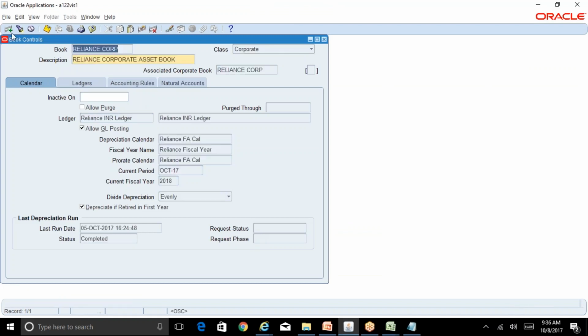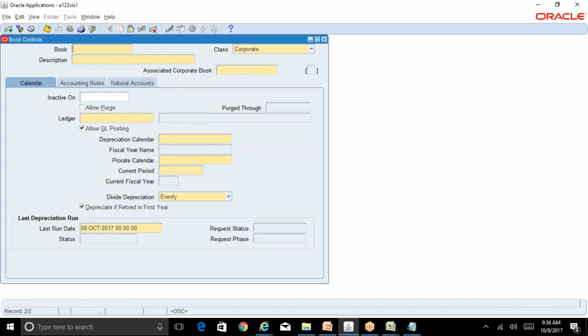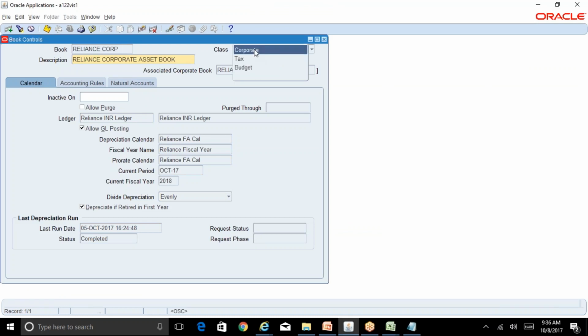So just press the down arrow and then start creating your details. Okay, so this is my book name, my FA book name, and here you have class: corporate, tax, and budget. As I mentioned, there are three kinds of FA books: one is a corporate book, tax book, and budget book. So we are creating a corporate book.